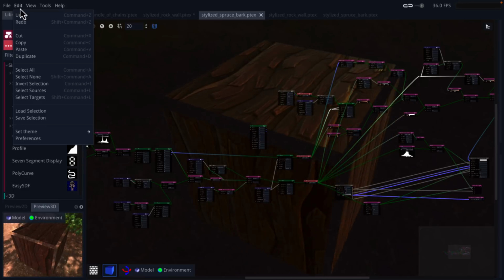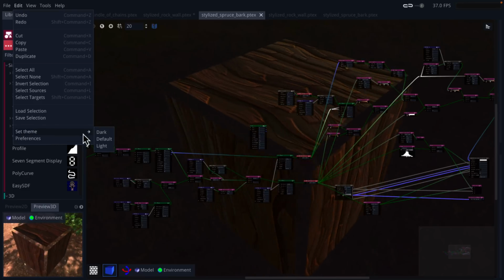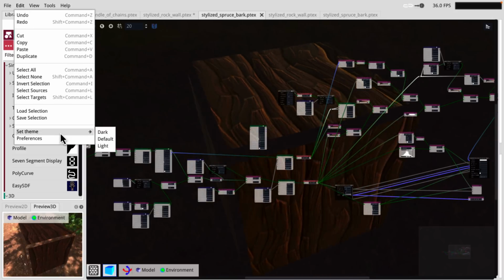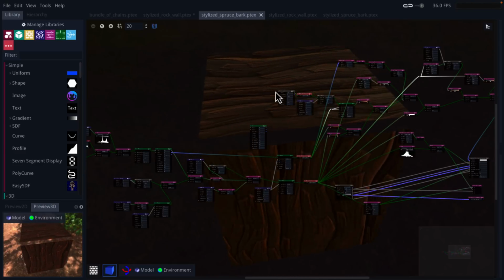One of the things I did ask for in the past, however, was theming, and it was, in fact, added. So if you want to burn your eyes out, there is a light theme, or you can customize the theme to your heart's content. We'll stick with the default theme.